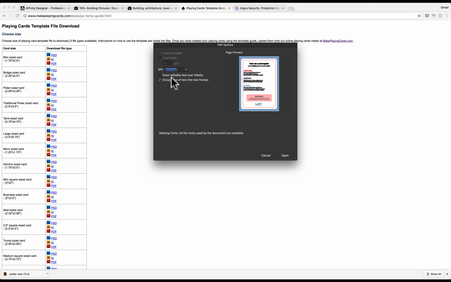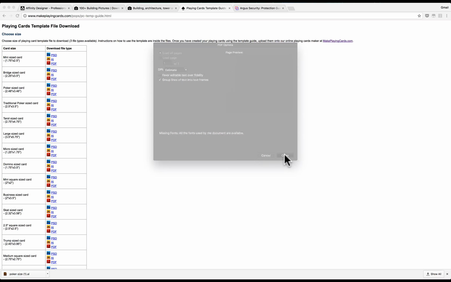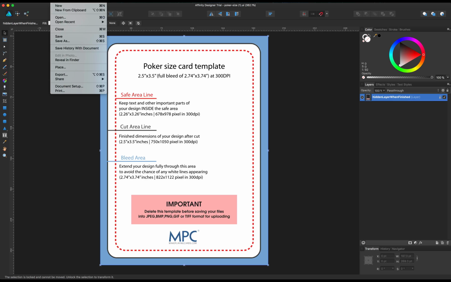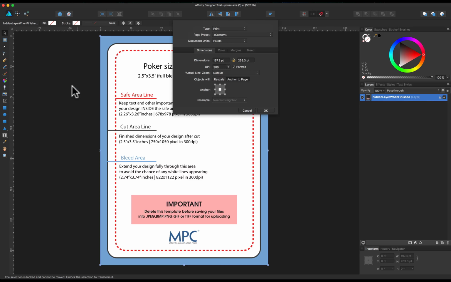So here we're just going to estimate the DPI. It should be 300. Right now this is in points, which I don't want to use, so I'm going to go to Document Setup. You'll notice they're saying this is 822 by 1122. I prefer to use pixels, so I'm going to do that. The dimensions are 822 by 1122 at 300 DPI. This is ideal. This is exactly what you want.